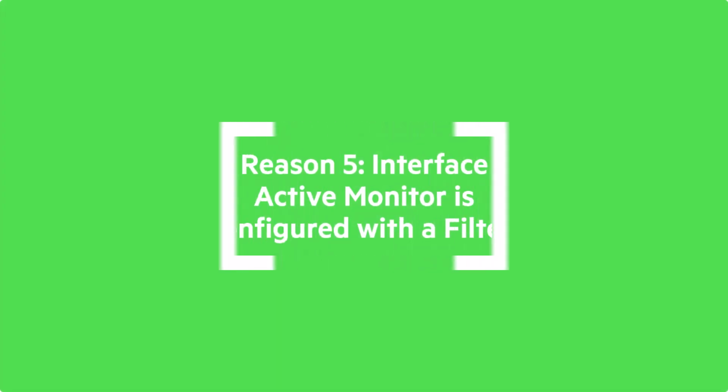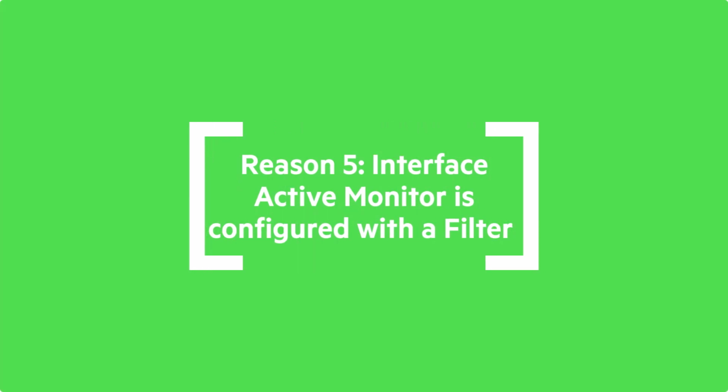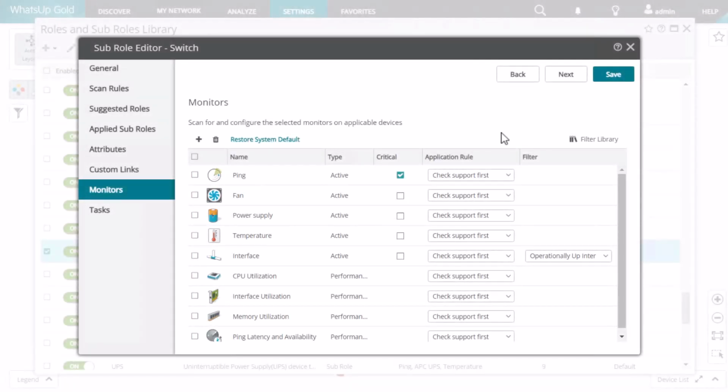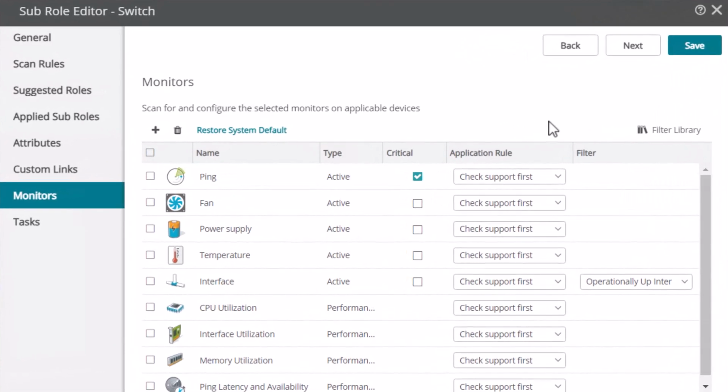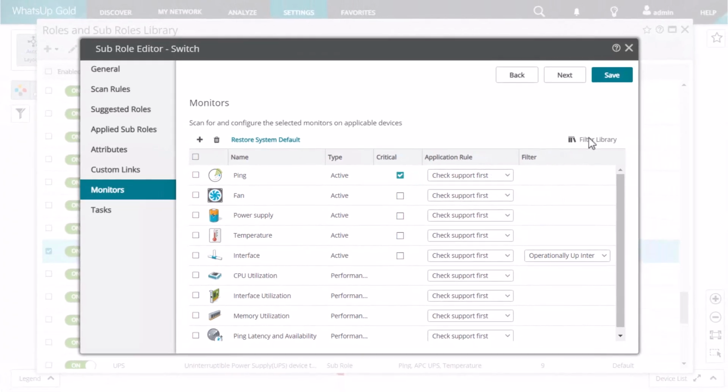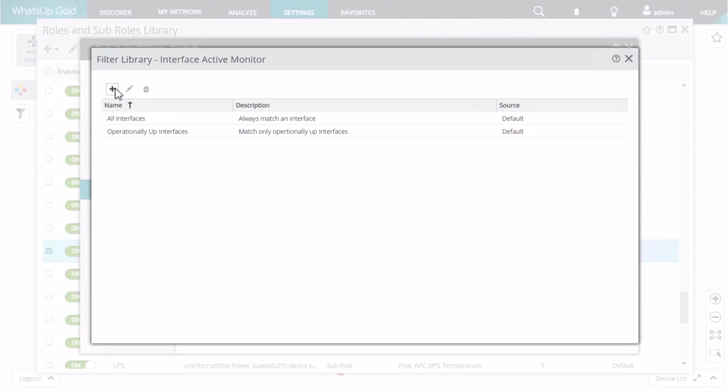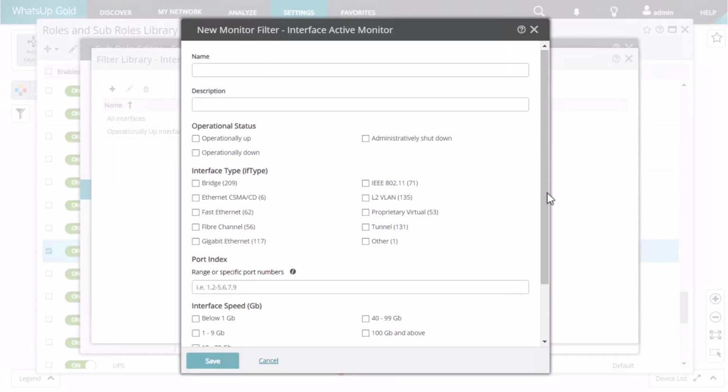The fifth reason is that an interface active monitor is configured with a filter such as operationally up and it does not match the filter. Like the previous reason, this one is also related to monitor configuration, but specifically for the interface active monitor. In addition to the application rule from reason 4, the interface active monitor has an additional filter. The conditions you select in the filter column must match or evaluate to true in order for the active monitor to be applied. You can filter on operational state, administrative state, regular expression matches, and more.